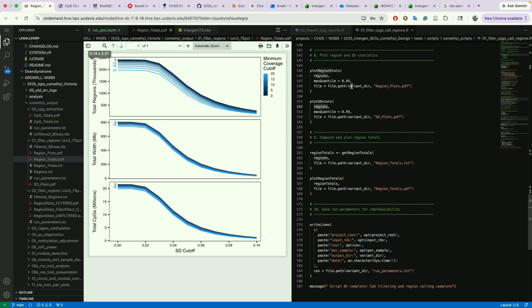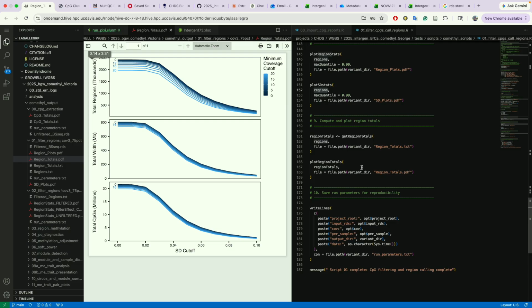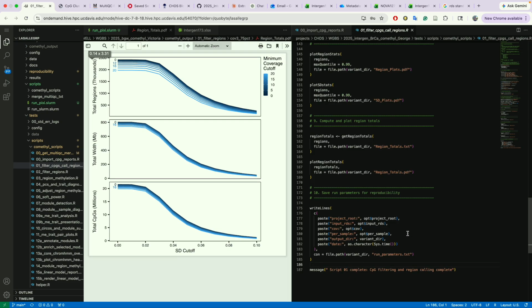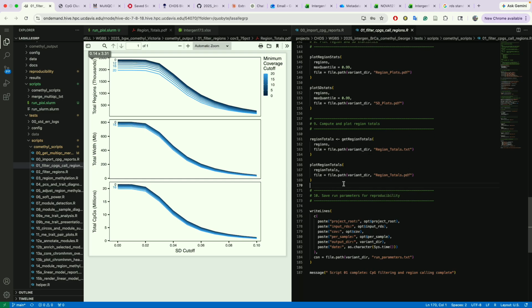All right, I was explaining the 01 script. So basically this is what we're going to get from the script. And then once it's done, it'll tell you some information about the project route, what was the input, the coverage, the per sample, and the things that you already set. And then it'll also give you the time. And then it'll also give an output of the parameters that you use, as a text file. And it'll just save those lines. So that's the second script.